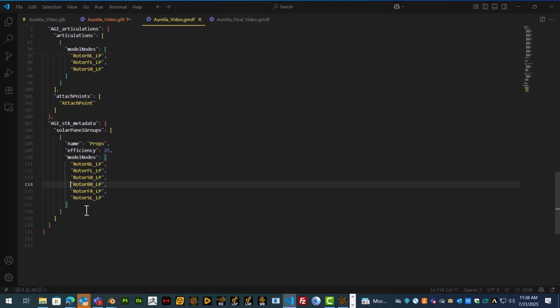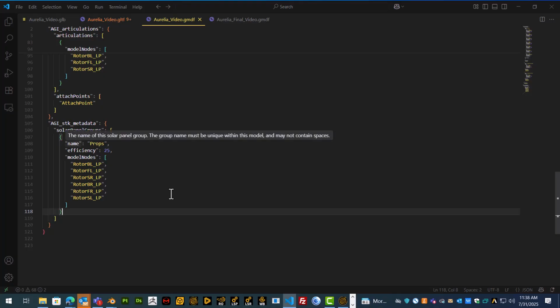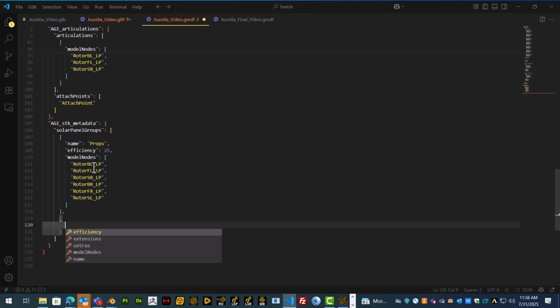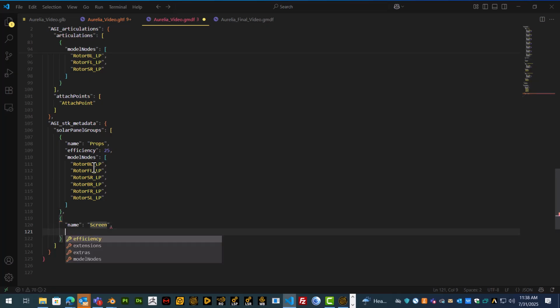So what I'm going to do is make an entire new solar panel group just for demonstration purposes. So we have to make a new curly brackets so that we are defining a brand new group of solar panels. I'm going to hit Control Space, name. We're going to call this solar panel screen, since we were looking at the screen of the flight time recorder. Give it an efficiency value, and this is where, if you have different solar panels that have different efficiency values, we can change the efficiency value here. So let's say that this screen's efficiency value is 50%.